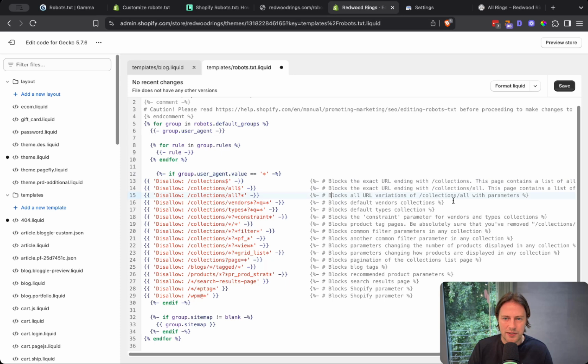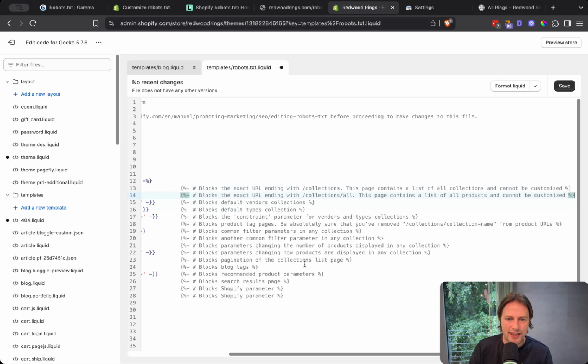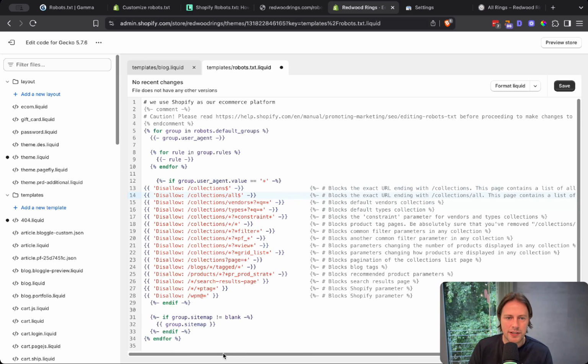So you can see it blocks all URL variations, and you can see a list of what this actually means. This is the one that we'd want to remove. Basically what this does is, the asterisk is a catch-all, so any URL that has collection/all and then anything else after the all will also be blocked. So remove that here in this particular store.